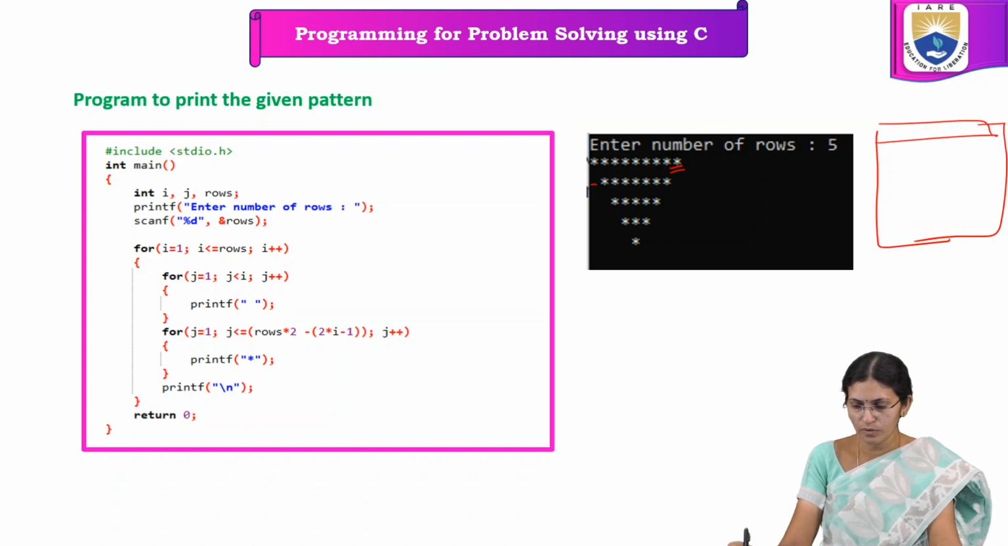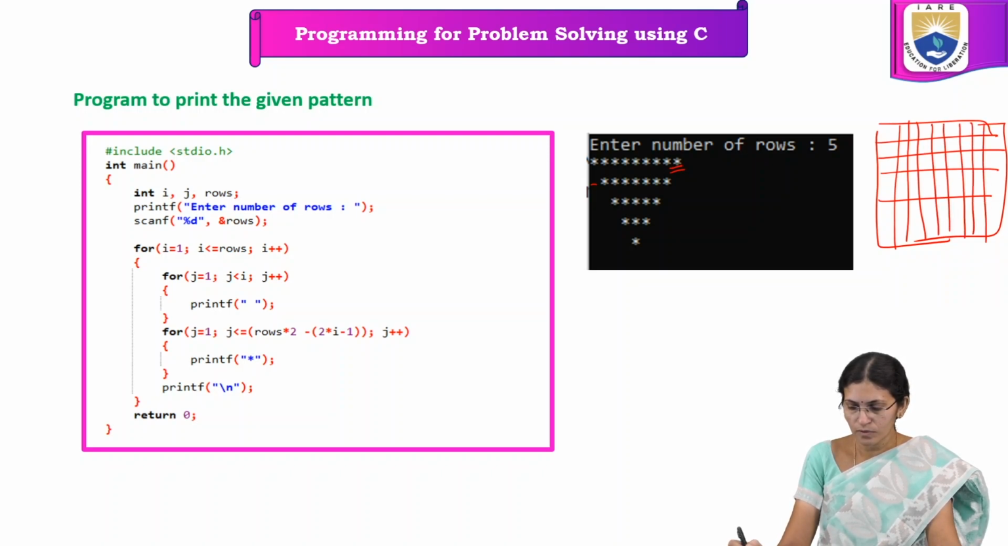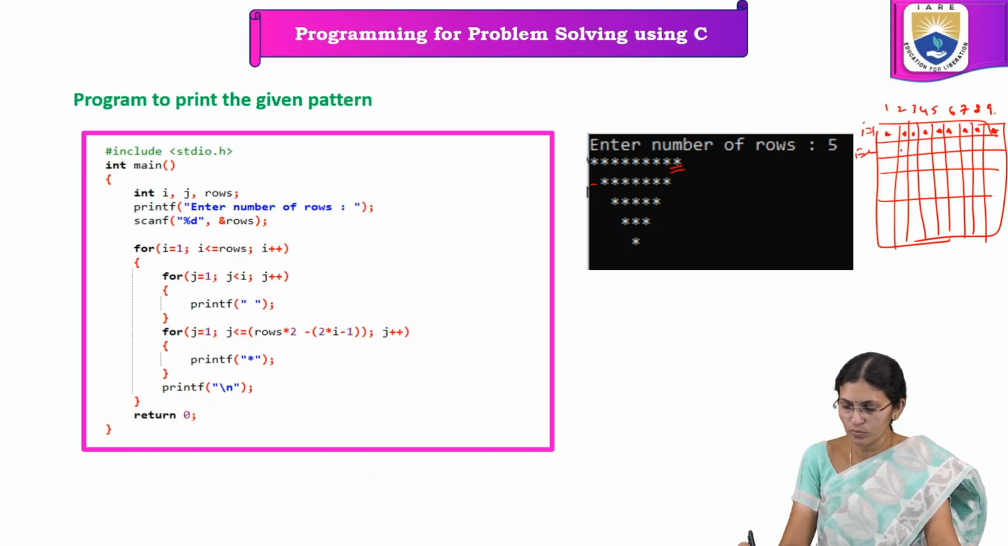So for n is equal to 5, when I is equal to 1, 1, 2, 3, 4, 5, 6, 7, 8 and 9, all the 9 stars are printed. When I is equal to 2, 7 stars are printed. When I is equal to 3, 1, 2, 3, 4 and 5 stars are printed. When I is equal to 4, 1, 2, 3 stars are printed. When I is equal to 5, only 1 star is printed.